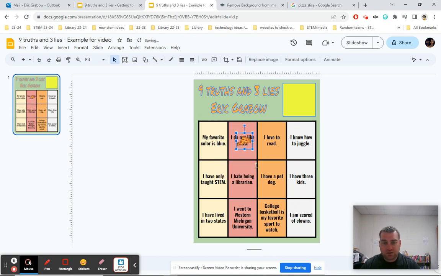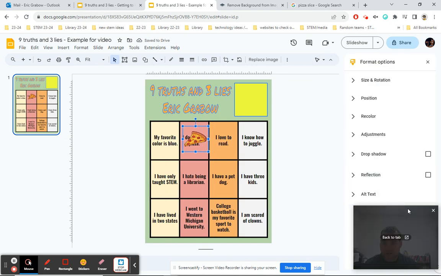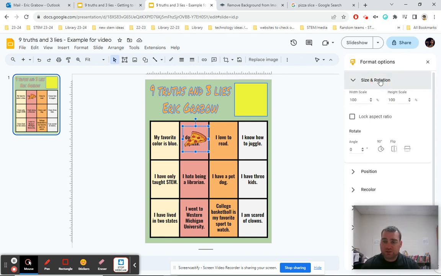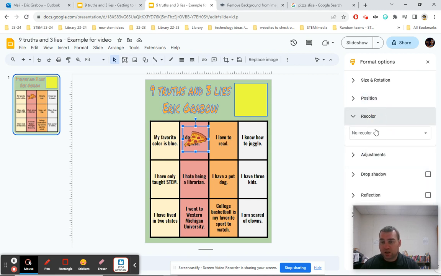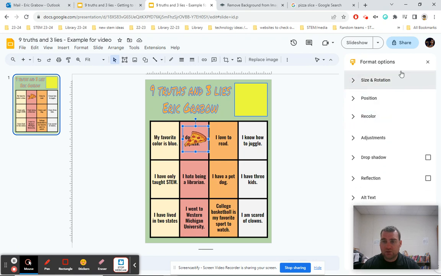I don't like pizza, but you see how it's over the text? We don't want that. I want this in the background. So you click on this. You can always go to format options. We have all of these different options, and this one would be size, not size and rotation, but position. That's not what I want either. But you can recolor and you can do some different things like that too.